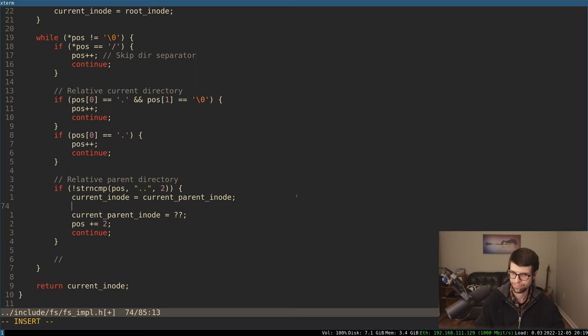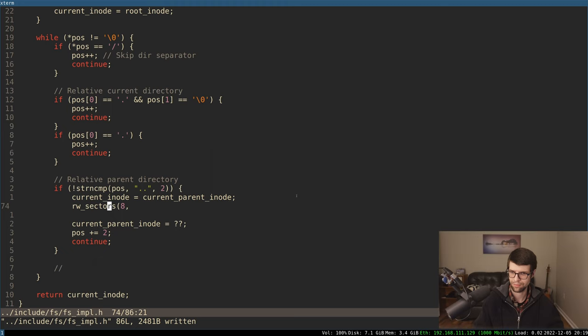So what I can do is let's get one sector for the parent's inode, I guess, because the ID should be stored. Dot dot is a directory entry in the current directory. We should be able to look through the data blocks of the current directory inode, which would be loading a block actually, which might be 8 here, until we find it.